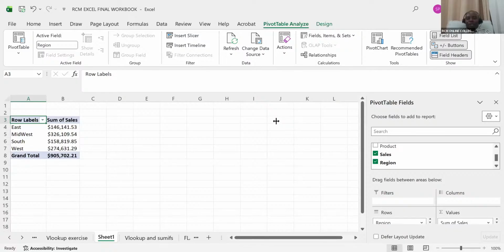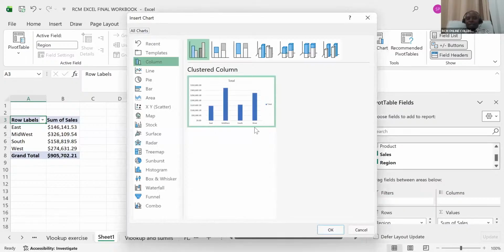And then now you can pivot this into a chart. Are you able to see the pivot charts? On your very far left, don't touch anything. On your very far left, pivot chart. Great. And then you say, okay.